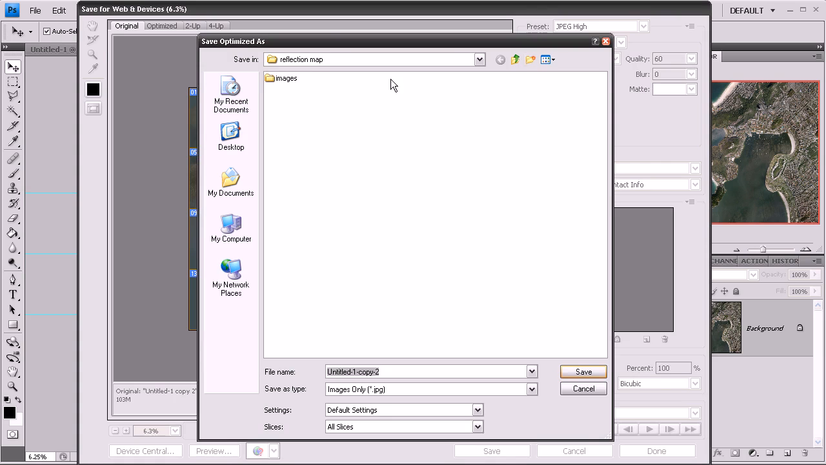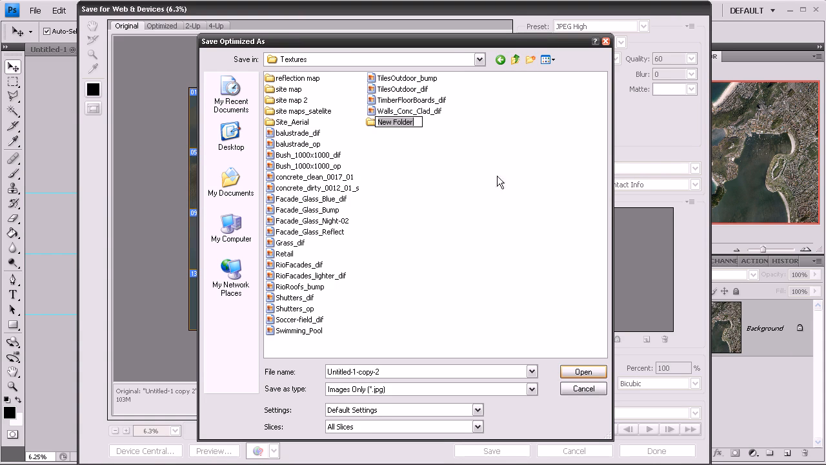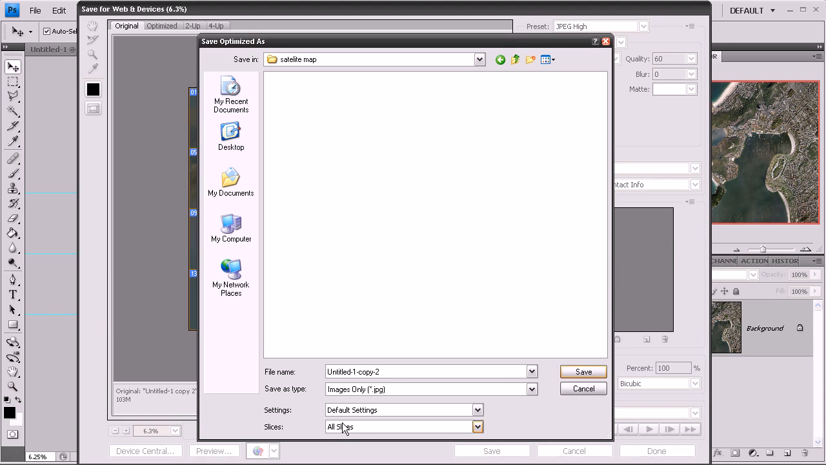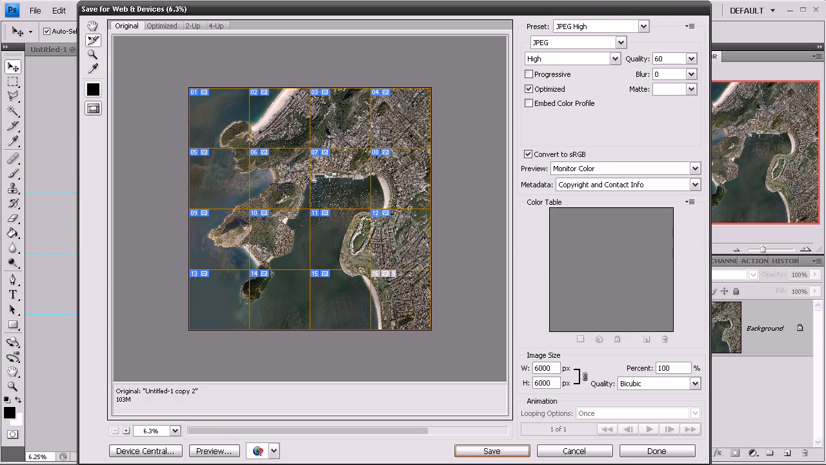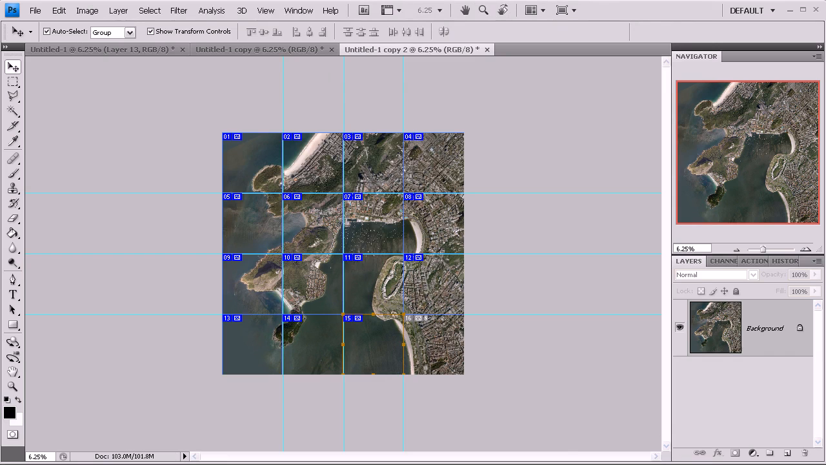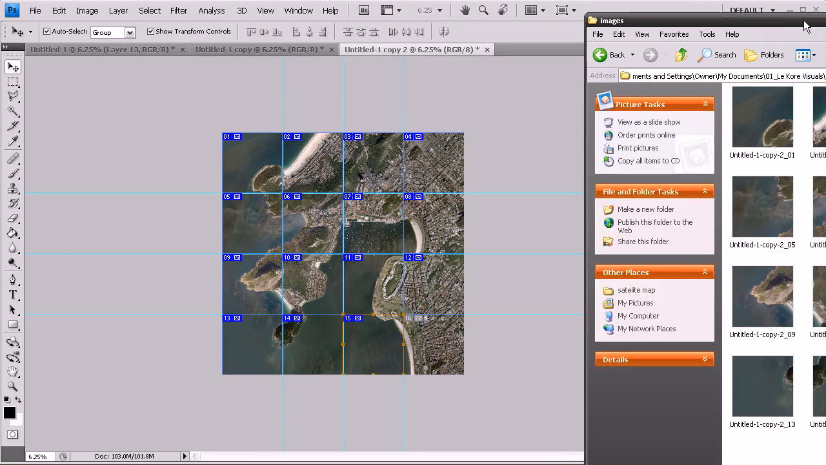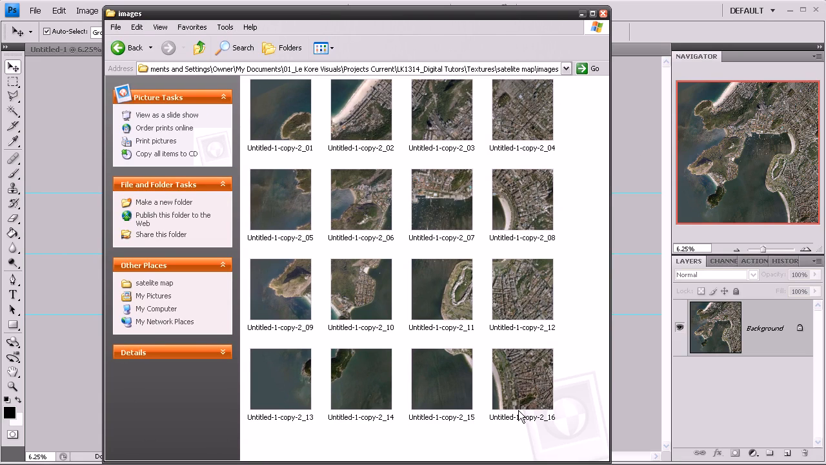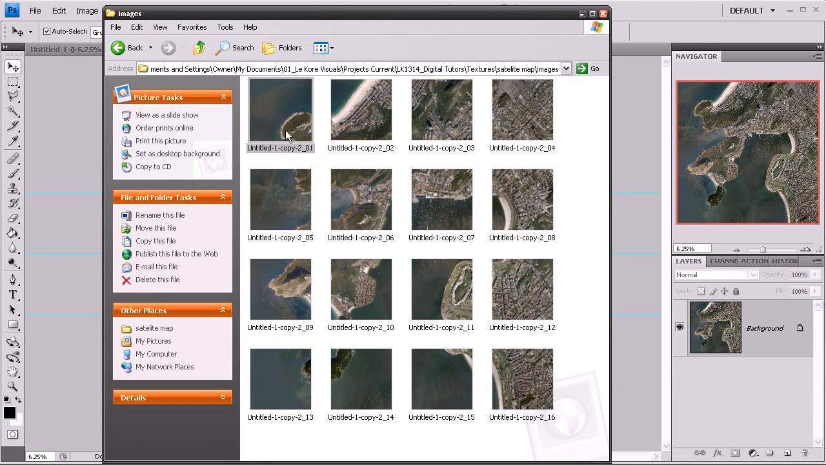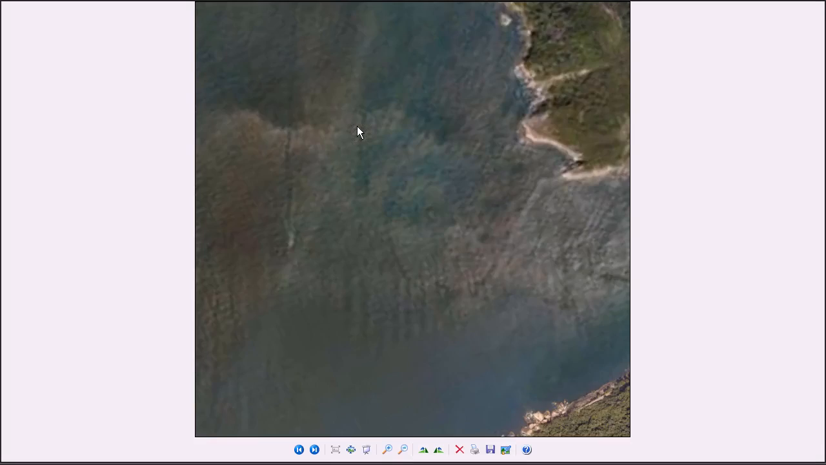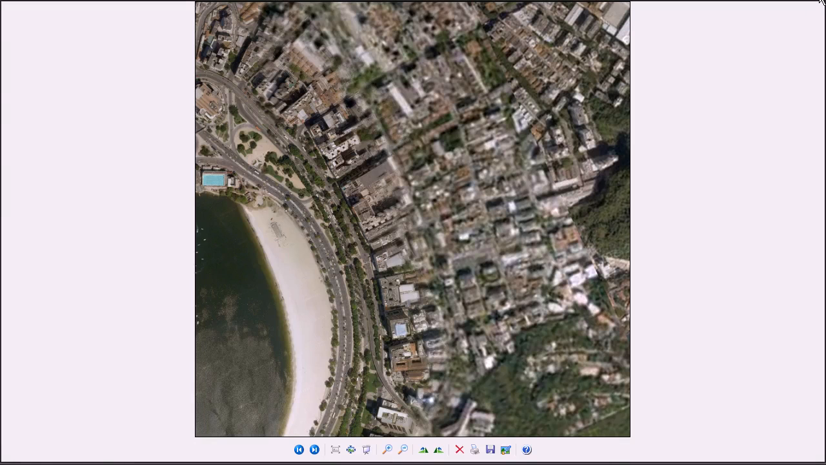And then instead of going into the reflection map, we're now going to create a new one called satellite map. Go into that, all slices is on, press save. And if all of that is correct, you'll see that the bar here is showing us the progress. And you'll see that what was saved is your 4x4, your 16 squares. Each one will be 1500 by 1500 pixels. And you can see that you have all of your texture maps saved out as individual squares. So success on that part.